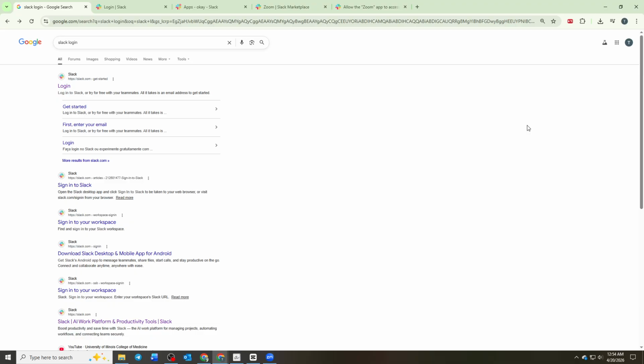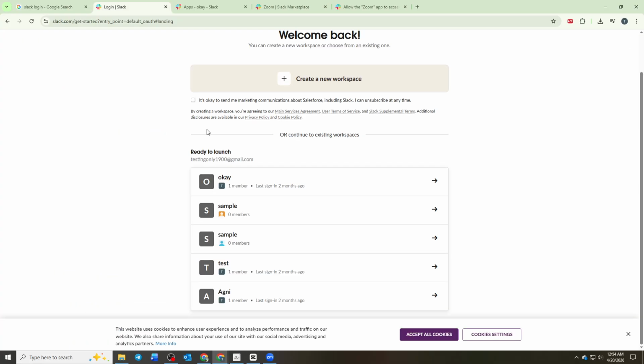To begin, open Slack on your computer or through your web browser. The interface works the same in both versions, so you can follow along easily. Once Slack loads, sign in using your email address, or choose a quicker option by logging in with your Apple or Google account. After signing in, select the workspace where you want to use Zoom. This step is important because integrations apply only to the workspace you choose.